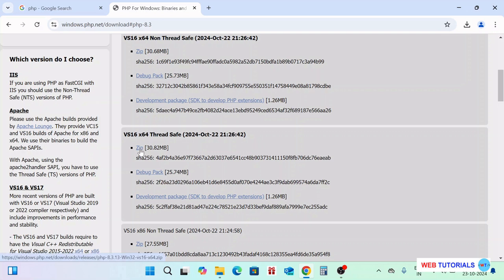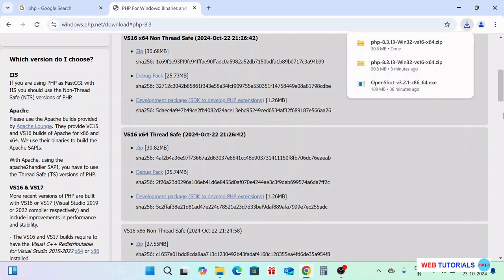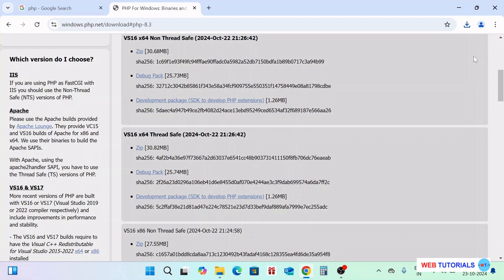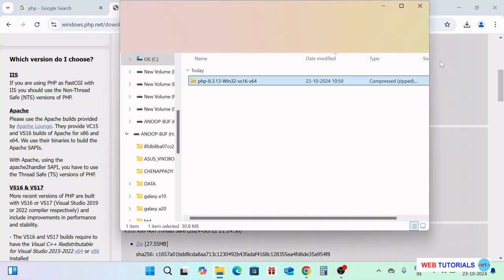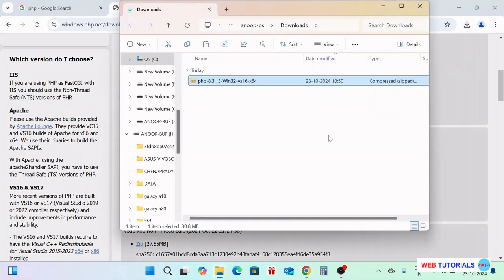Click on the zip link to download the thread safe version here. It's around 30 MB. So the download has started, and we can wait for the download to be completed. Okay, once the download is completed, then go to the downloads folder.